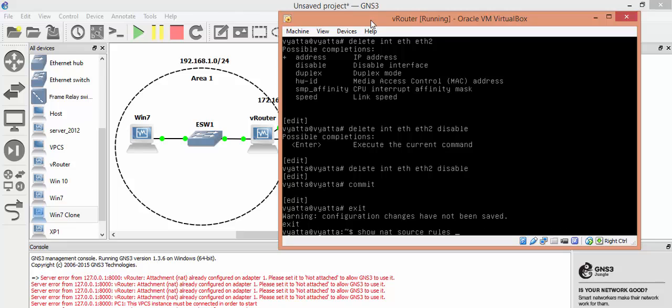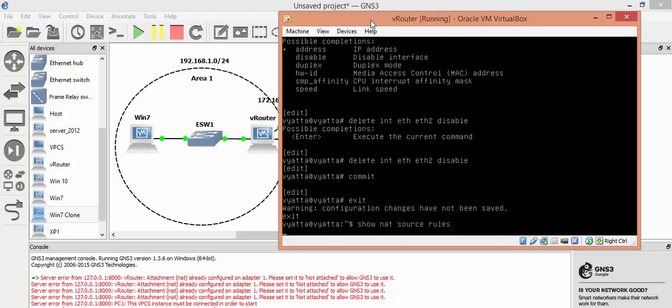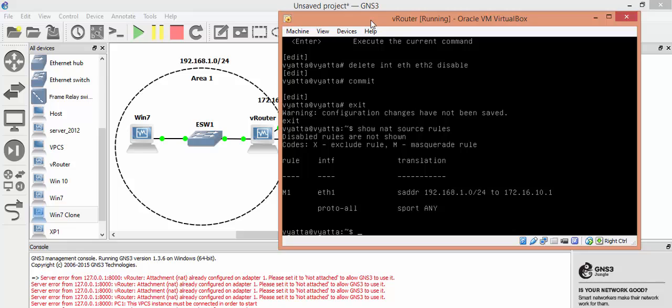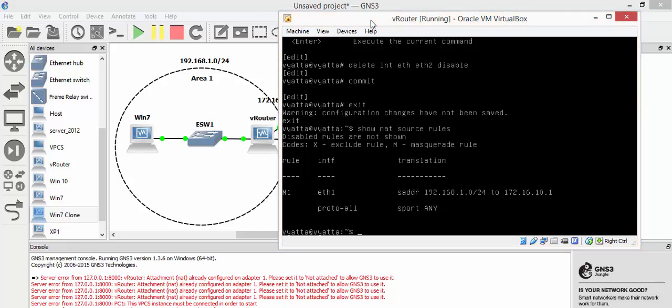Let's do a show NAT rules. So it's going out of 172.16.10.1. There is another way we could possibly try to add both, and that's by creating a second rule. So let's just have a go with that.